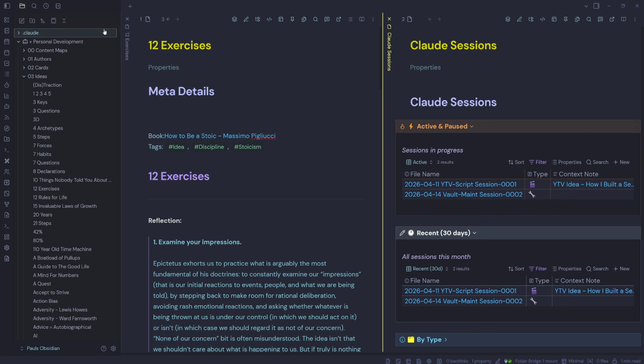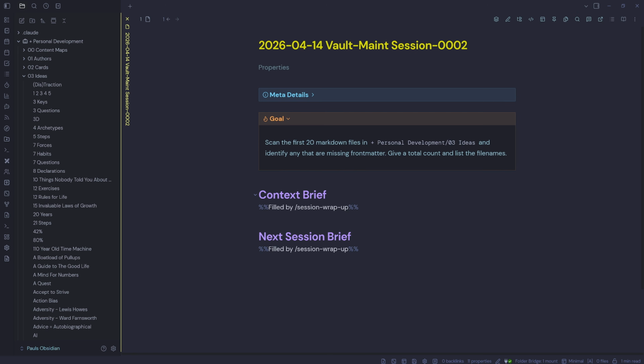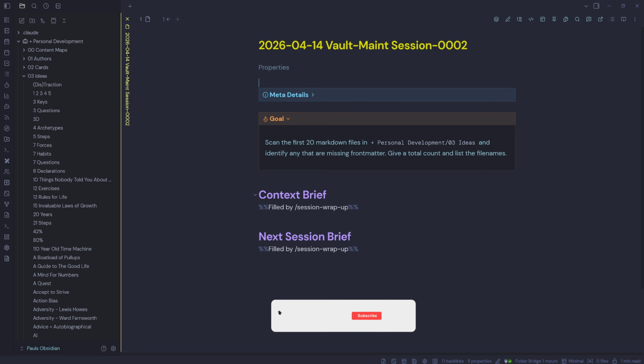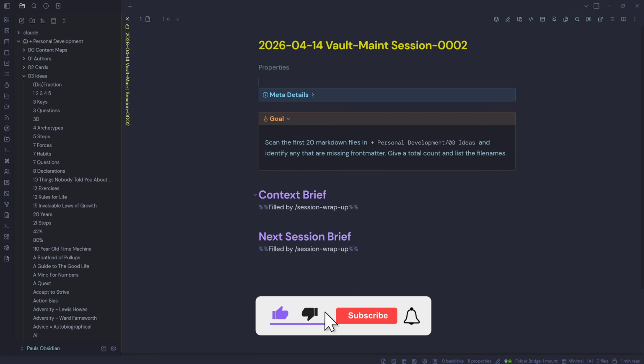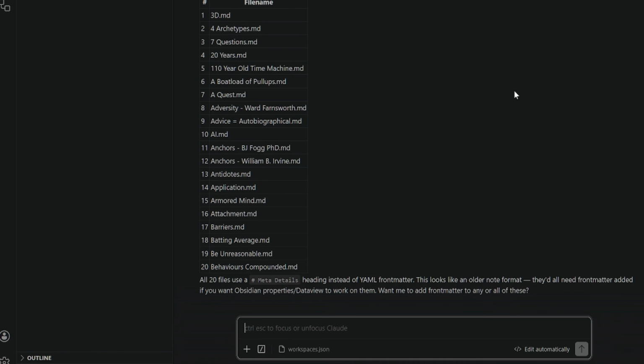So you can see now inside Obsidian, if I close this 12 exercises, I have my session in progress here. So if I open that up, we can see that I've got some YAML properties up the top here, which says it's my Claude session, the date it was created, the week, the month, quarter, and the year, the session number, which is number 2. It's currently active, and the type is Vault Maintenance. So the goal is to scan the first 20 markdown files in my ideas folder and identify any that are missing front matter. So we've already done that. So let's go back to VS Code.